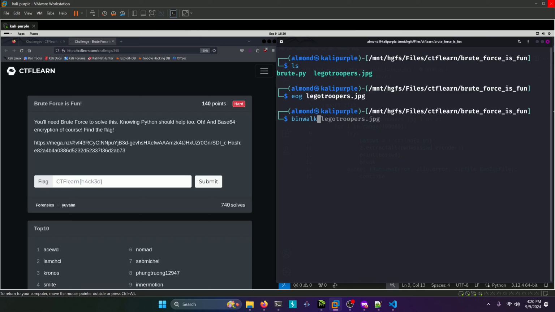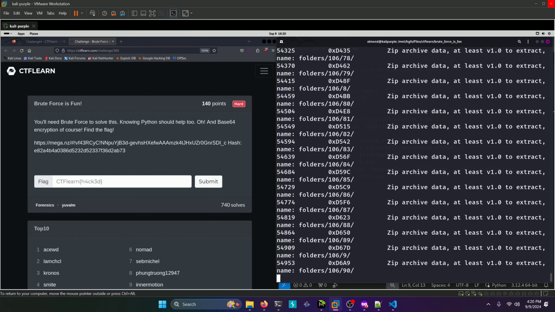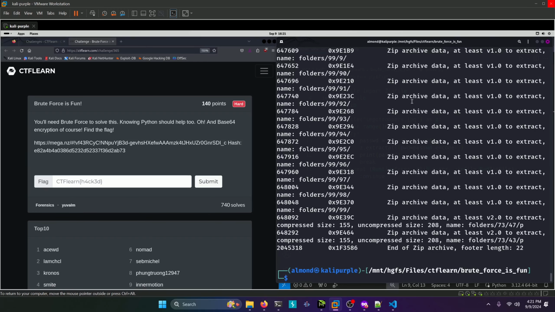And what we're going to do is run binwalk on our Lego Troopers JPG file. And you can see there's a bunch of zip archive data. Well, cool thing about zip archives is that when they're embedded inside of other files, you can just rename the extension or treat the main file as any other kind of archive file. It doesn't matter. It ignores that extra data.